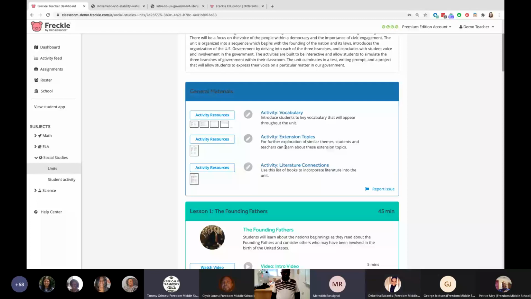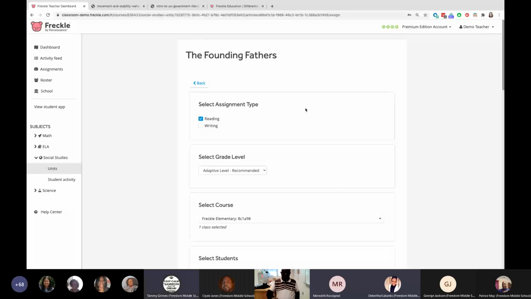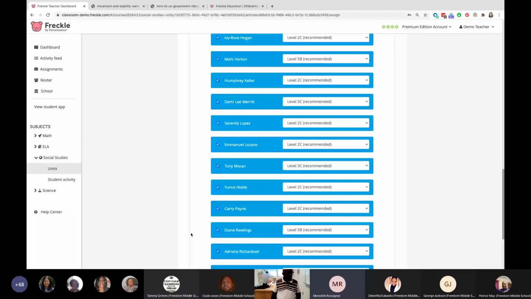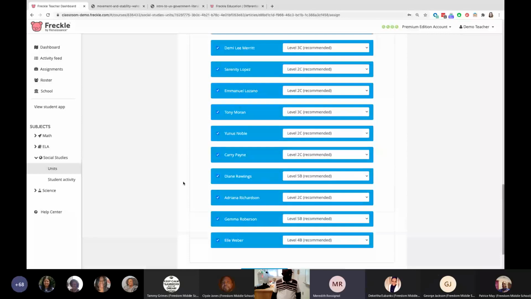Okay, yes. So here, since student reading levels are already in the system, you just have to click assign, and every student will get this article at their individual reading level. So you don't need to worry about giving Diane a 5th grade level article and Adriana a 2nd grade level article. That's already done. You just click assign, and then everyone gets the article at their level. And that is because social studies is married to ELA. Correct. Good question.